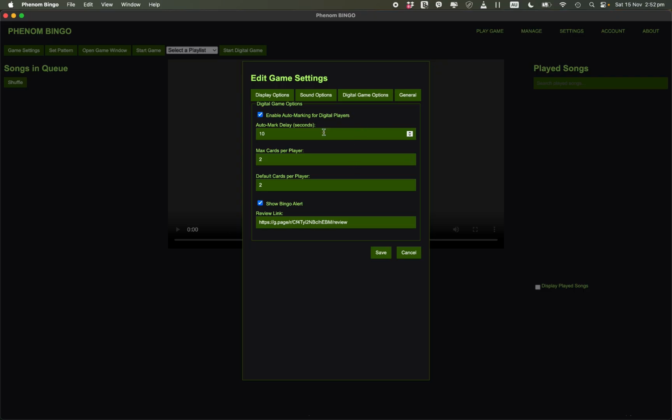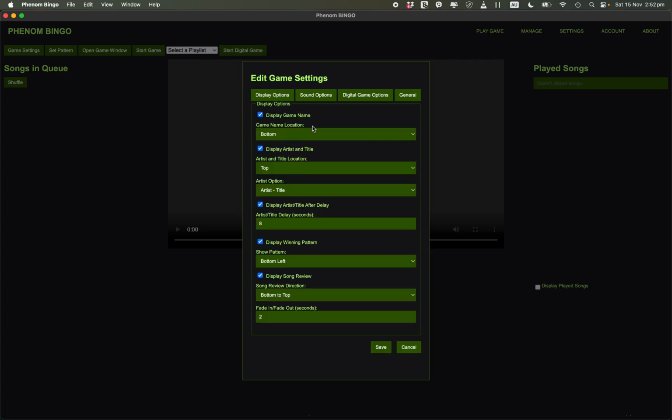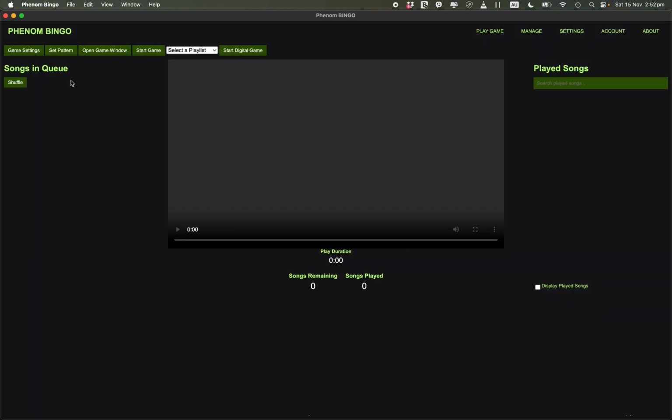Okay. Once again, once these are set, you generally don't need to change them, and obviously the auto shuffle playlist when you load it. So as I said, these ones here are the main ones that you change gig to gig if required. Once you've made your changes, click save.